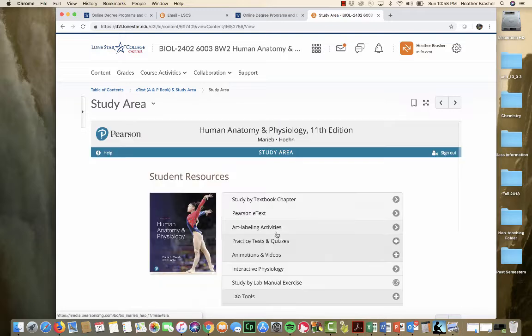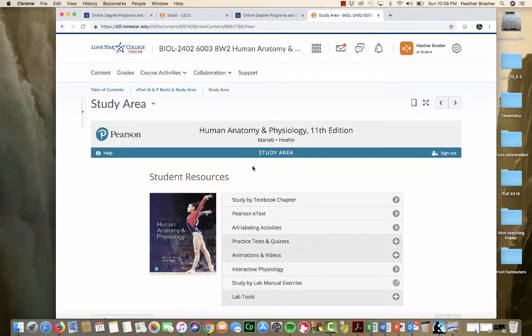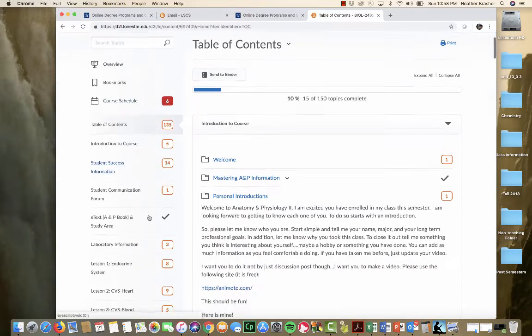At the same point, if you just want to go and look, you can go straight into the art labeling activities, practice tests and quizzes, animations and videos, interactive physiology, or just some lab manual exercises, lab tools, additional study. So there's all kinds of references that you can use in there, and it's really an interesting place full of activities and different assessments that you can use. You don't even have to go outside of this class to find this. So I'd suggest you check that area out as well.